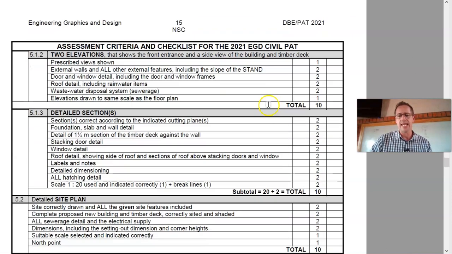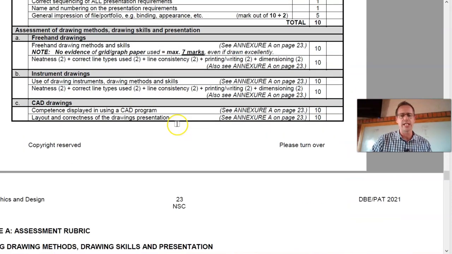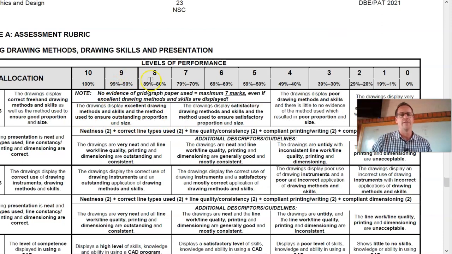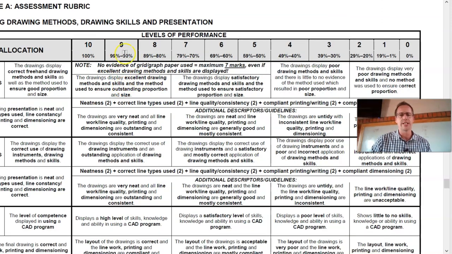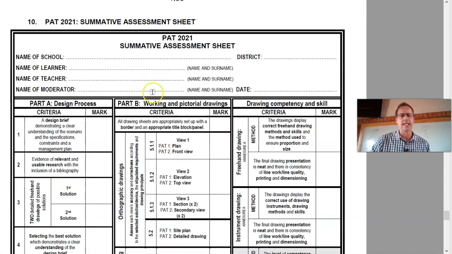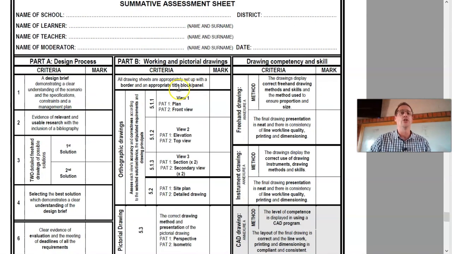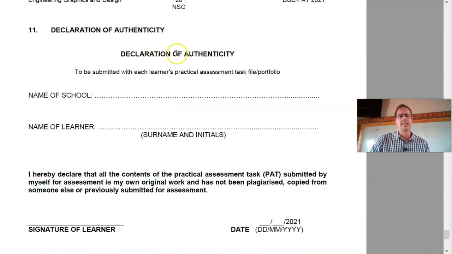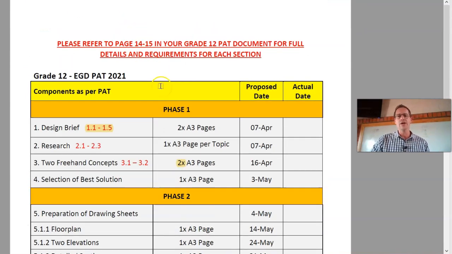Okay, and then at the end here, after you've gone through your full checklist, there's a bit of a rubric for you to look at to see how the different components are weighed. And at the end here, it is your PAT summative assessment sheet that we're going to do the actual marking of your PAT on. And then the last thing is the declaration that it is your own work, of course. Okay, so with that said, that's an overview.